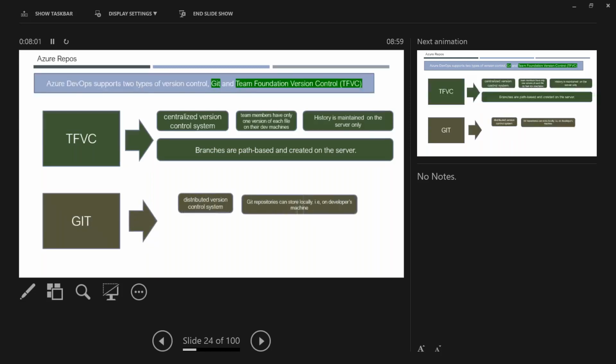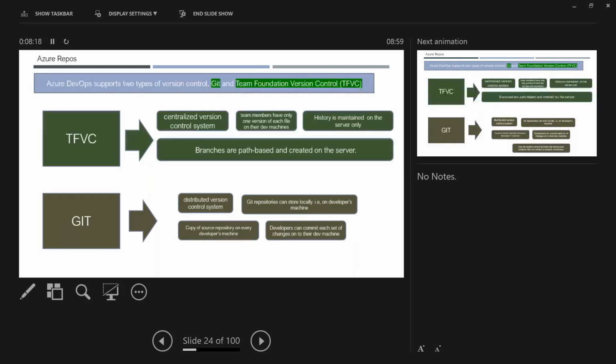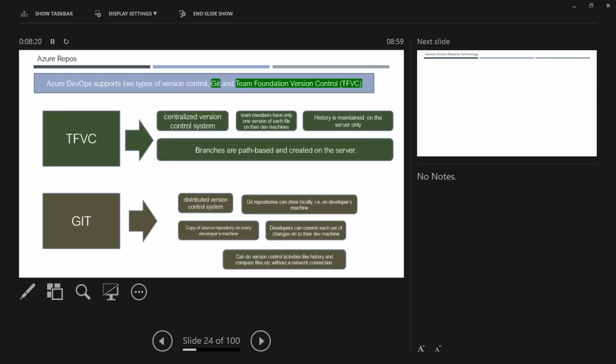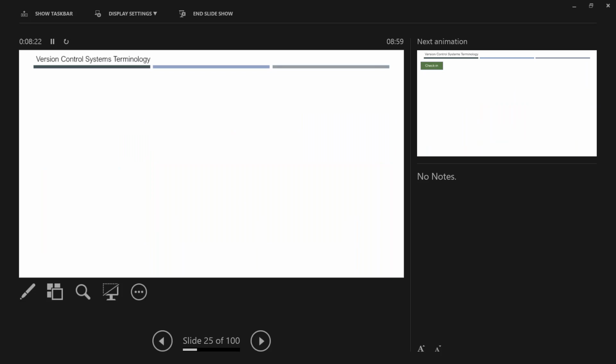And then Git. You will have a two-way commit, right? First you commit to your local, and then you commit to the remote. That means you also have versioning on your local PC, be it a desktop or a laptop, whatever it is. So we saw this diagrammatically there.